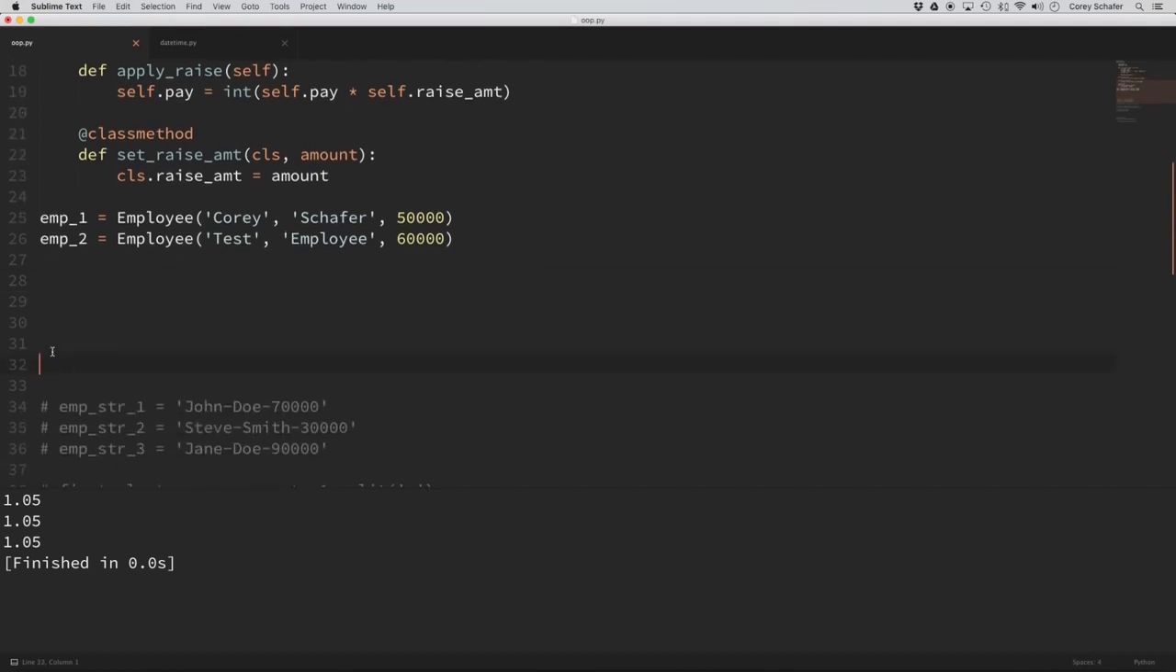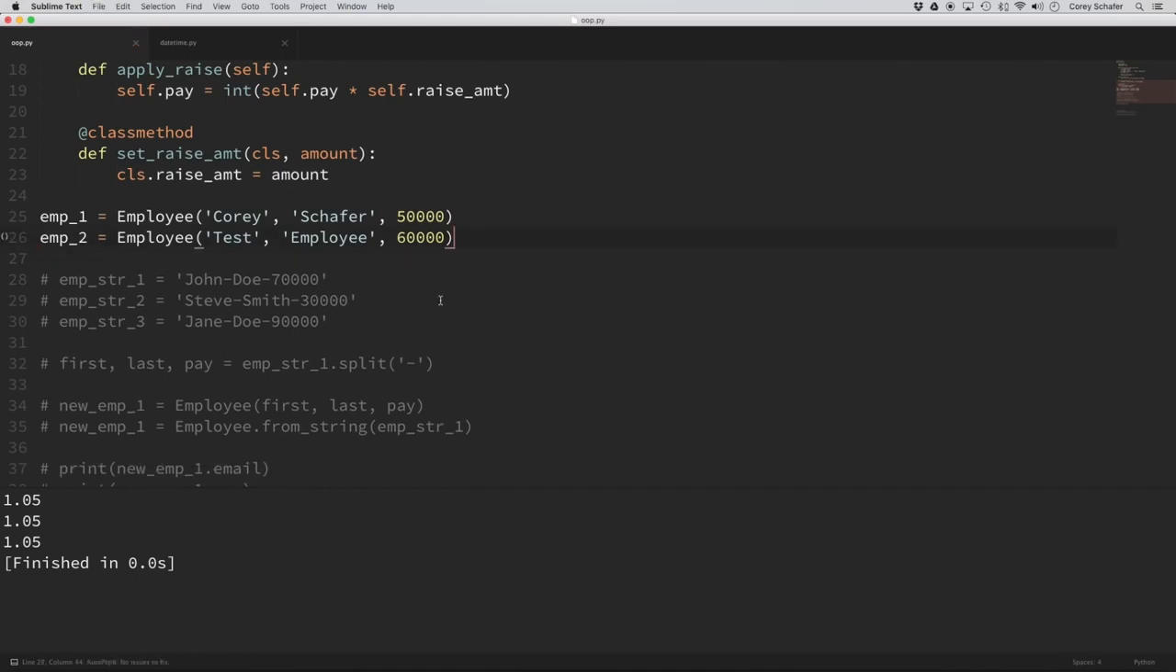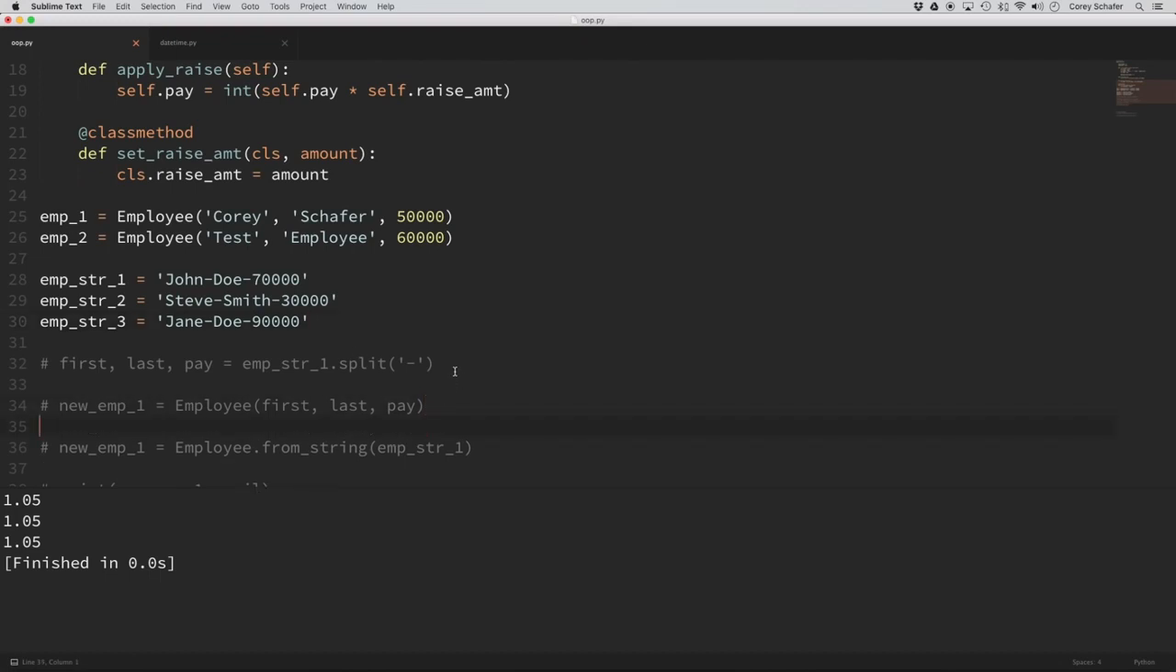I have an example down here to where we can see exactly what this problem would look like. So let's say that this is a common use case for how someone is using our class. We have 3 strings here that are employees separated by hyphens. So we have the first name, the last name, and the salary, and they're all in a string separated by hyphens.